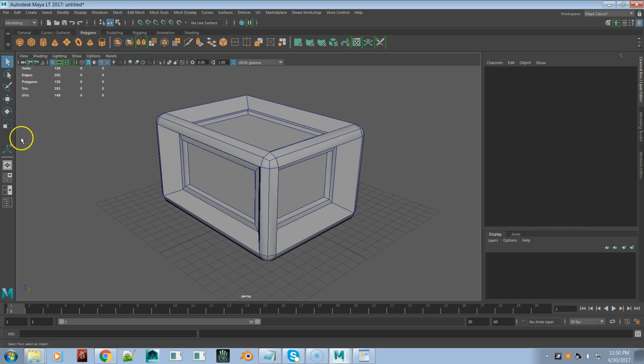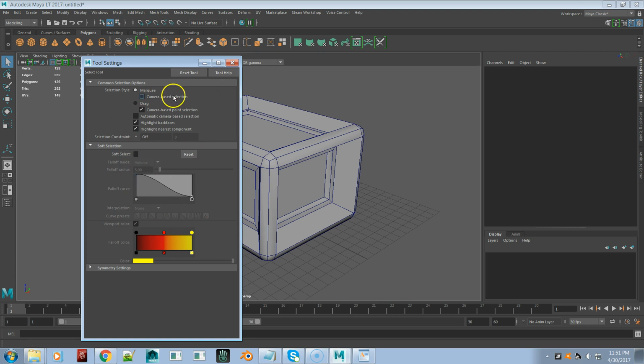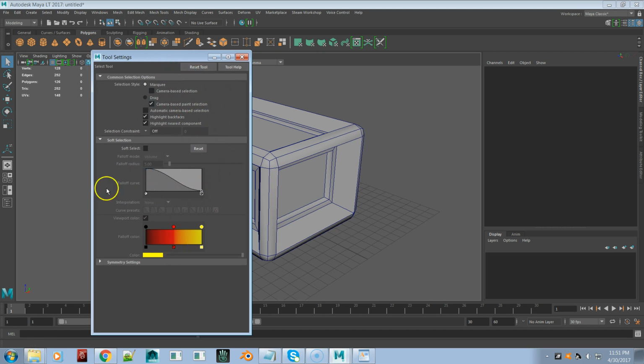Let's see. Oh, you can also, on a few others under the tool settings, say, this is one of the few basic option windows where I tried to put in more of the commands verbally. You can say camera-based selection, and that will turn on. You could say drag, and that will turn to drag. You could say marquee, that changes it to the marquee setting. You can say automatic camera-based selection, and that will turn that on. You can say highlight back faces, highlight nearest component. You can say soft select on and soft select off.